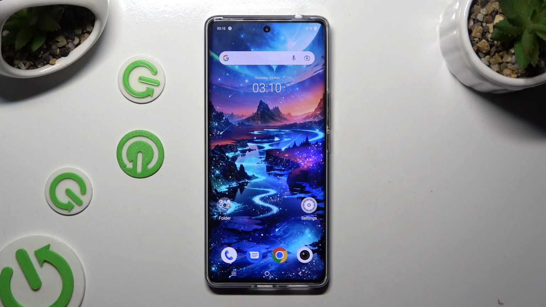Hi! In front of me is VIVO T2 Pro, and today I would like to show you how you can edit passwords saved in Google Password Manager.